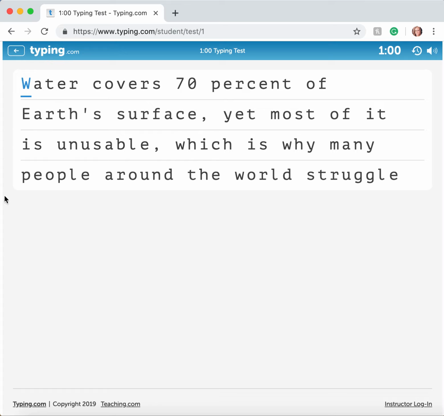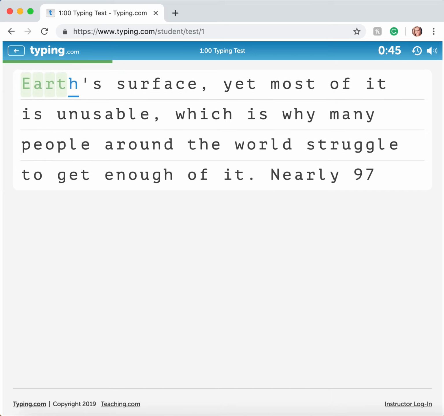So I'm going to sit straight up in my chair, I'm going to make sure my feet are on the floor, my posture is good. I'm going to place my hands on the keyboard, and I'm going to start typing. Notice my time has started counting down. If I were to make a mistake, I just want to keep going. I don't want to worry about going back and wasting any time. So, make a mistake, just keep typing.